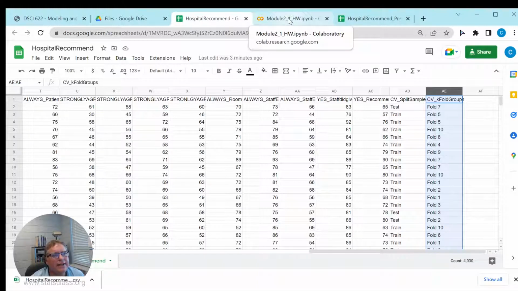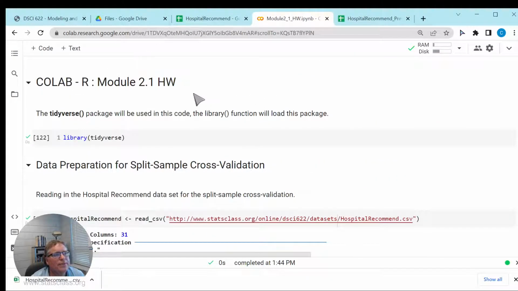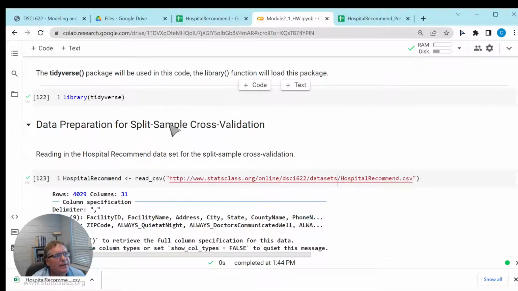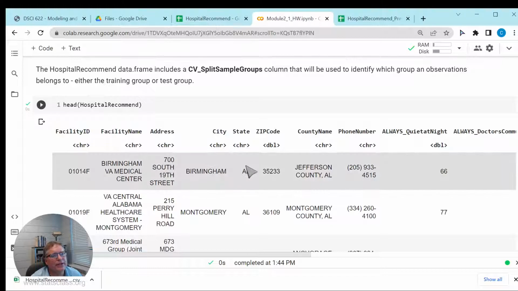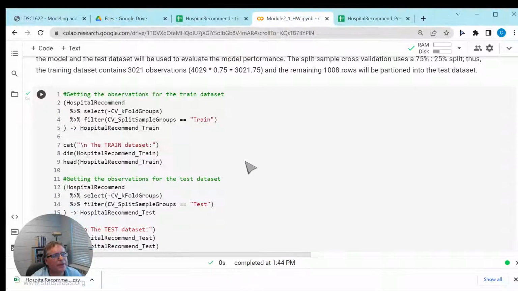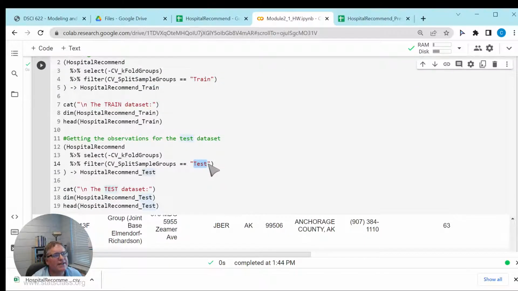Okay, so let's look at the COLAB document for this particular homework assignment. It's going to be set up pretty much the same here. We're going to load tidyverse, we're going to read in the data, we're going to look at that data to make sure it was read in correctly. Here in this code chunk, I have where I'm breaking the data into a training set and then also breaking the data into a test set. So this is for my split sample cross-validation here.